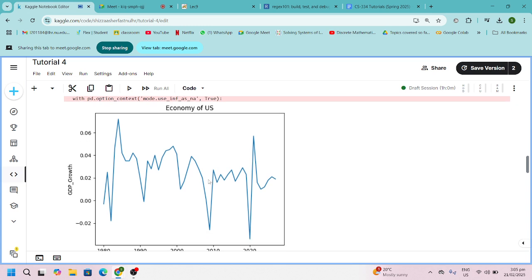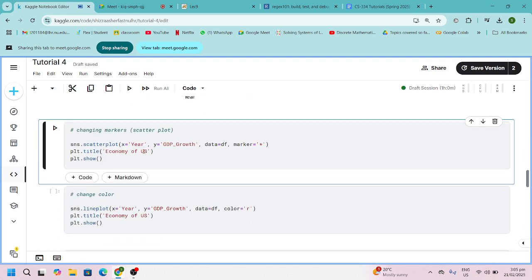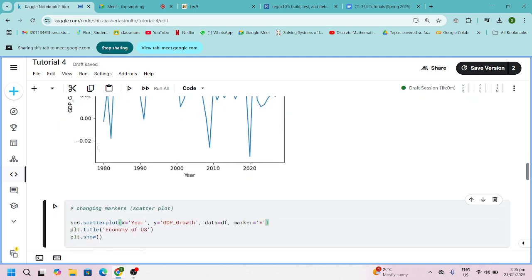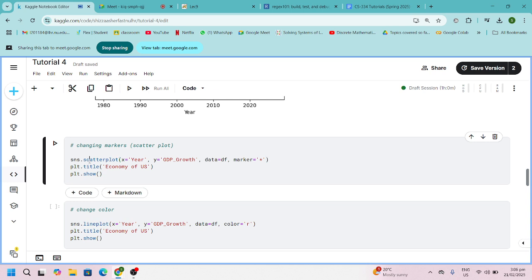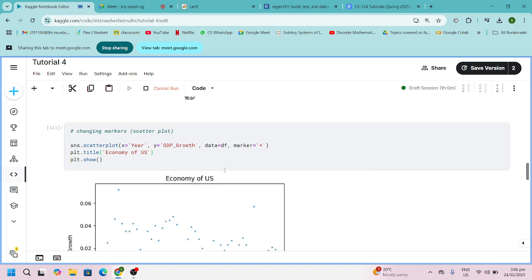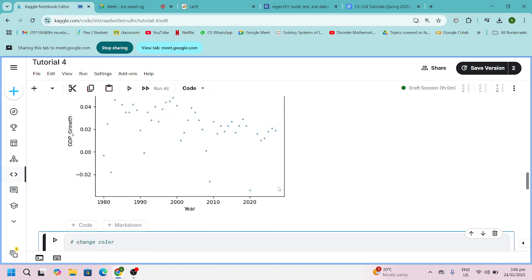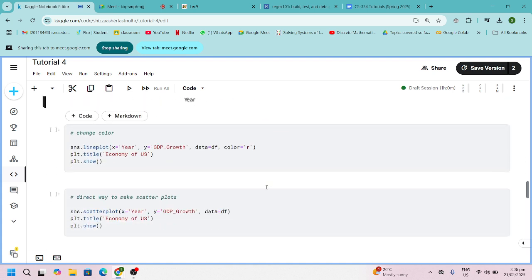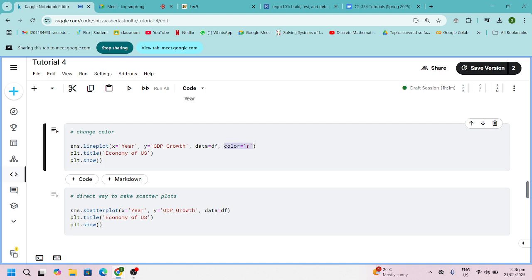In Matplotlib, we looked at how you can change the colors and change the markers that you are using, and you can do the same thing over here as well. All the parameters go within this function. So now I have sns.scatterplot instead of line plot, and everything else remains the same, but I have marker equals and I've specified asterisk. That's exactly what it's going to use. Similarly, I can specify the color over here as well. I think I've added that example already. So for instance, color is specified as R.